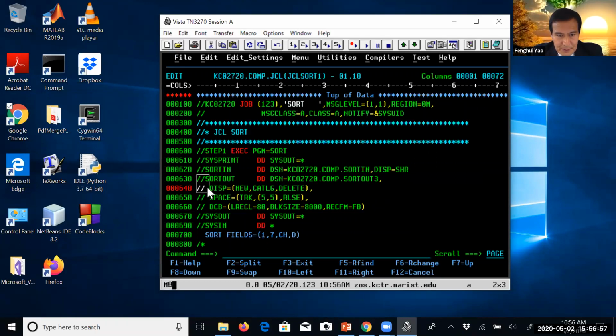So these 4 lines are one statement, because it will generate a new file. When generating a new file inside the JCL, we have to tell the disposition, space, and DCB, okay? This 4-line block is one statement, okay? One statement.